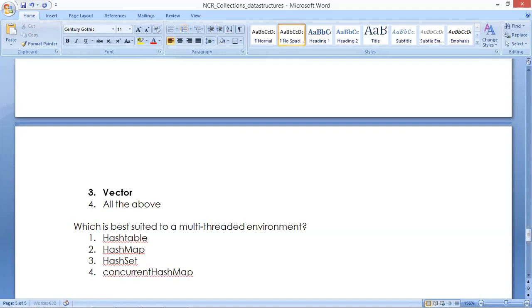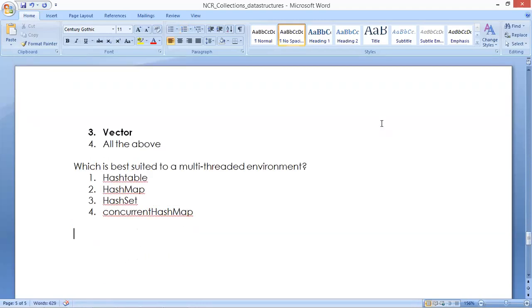The word concurrent is always for multi-threaded environment purposes. Concurrent is always for multi-threaded environment purposes. So whenever they are expecting multi-threaded or thread, use concurrent only.